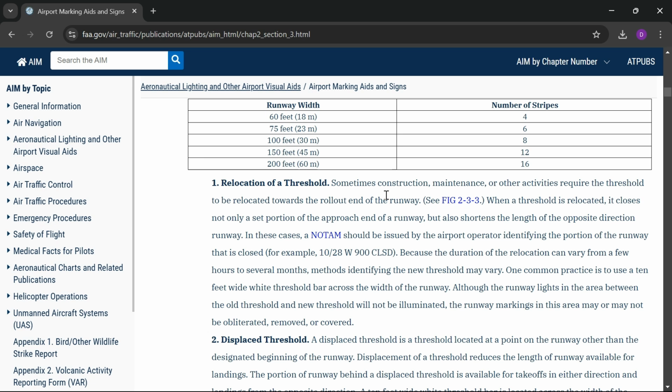Relocation of a threshold. Sometimes construction, maintenance, or other activities require the threshold to be relocated towards the rollout end of the runway. When a threshold is relocated, it closes not only a set portion of the approach end of the runway, but also shortens the length of the opposite direction runway. In these cases, a NOTAM should be issued by the airport operator identifying the portion of the runway that is closed. For example, runway 10 and 28 closed because the duration of the relocation can vary from a few hours to several months.